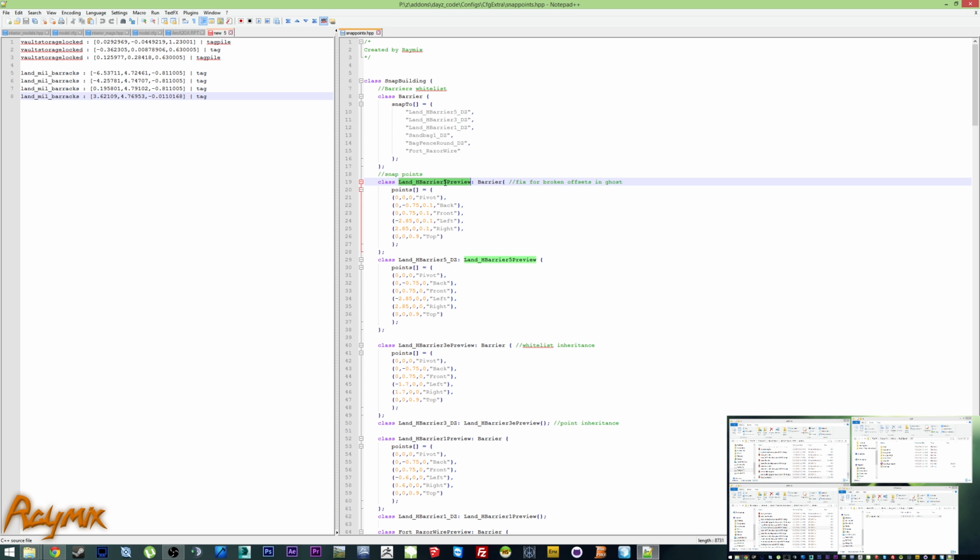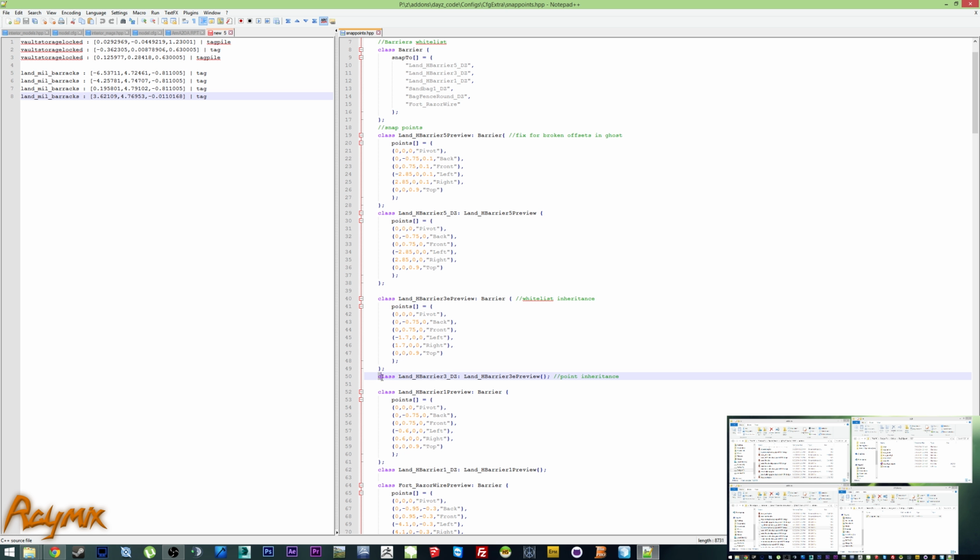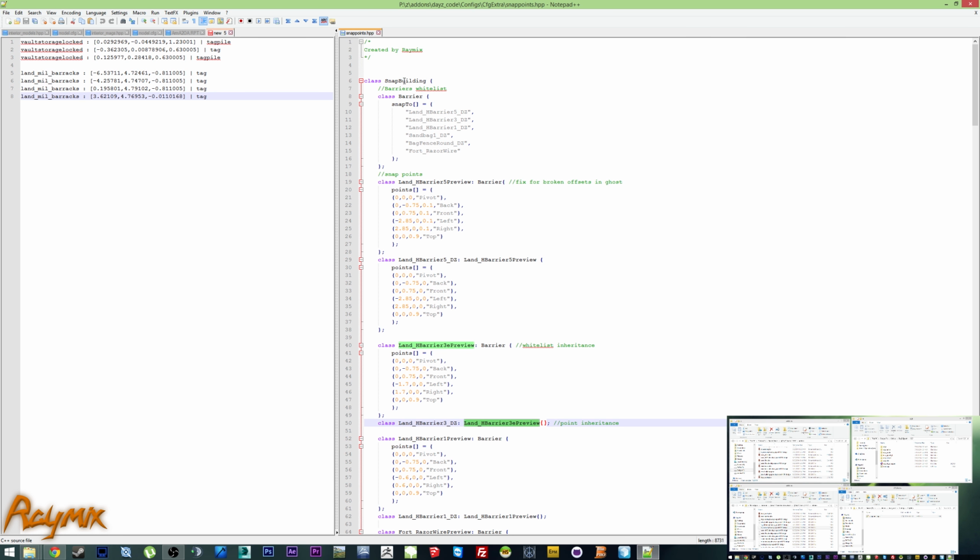Pretty handy, isn't it? So for example here, we have H barrier preview, which is inheriting a snap point whitelist from a base class barrier, and we have another preview doing the same again. Then look here, we have just defined a class with nothing in it. It just inherits something. So here's how it works. We create a whitelist inside the class of barrier. Then we take this barrier preview, for example, and we inherit the whitelist from there and define points for this. So instead of doing points for every single object, we're just inheriting these points, right?